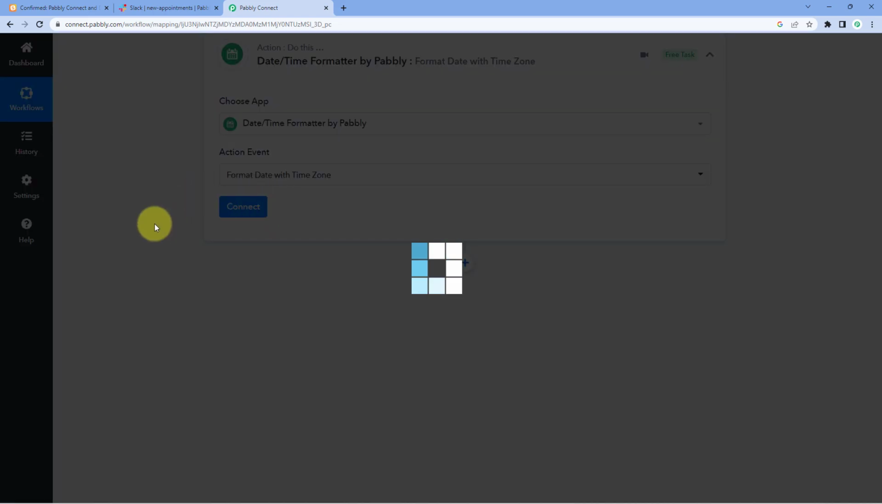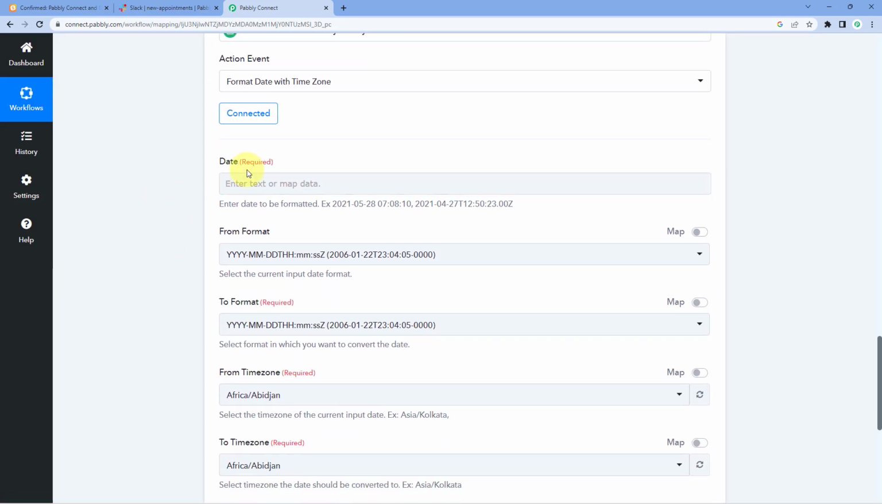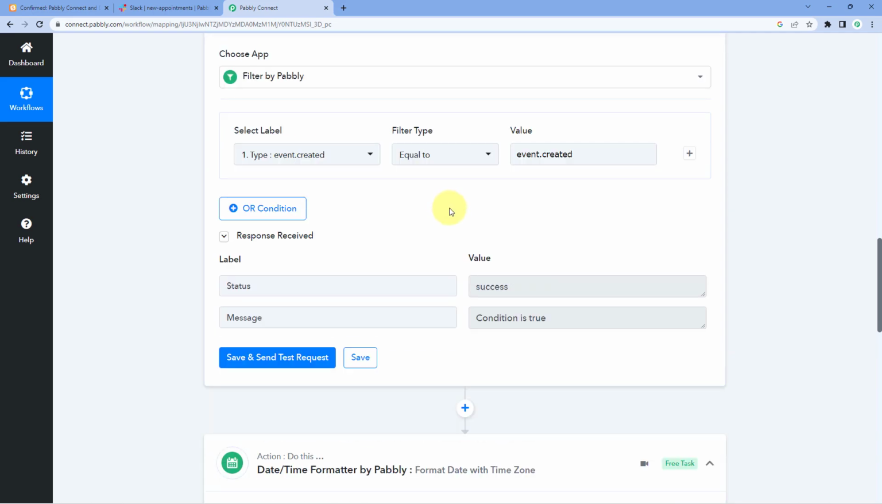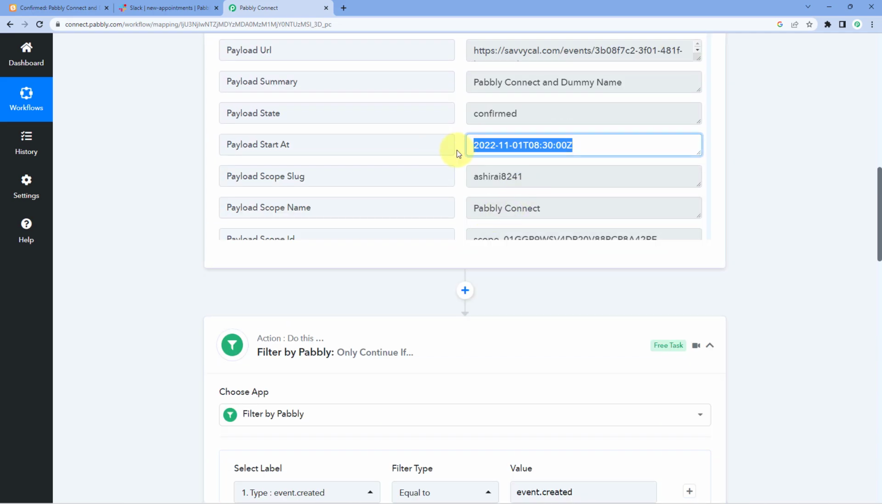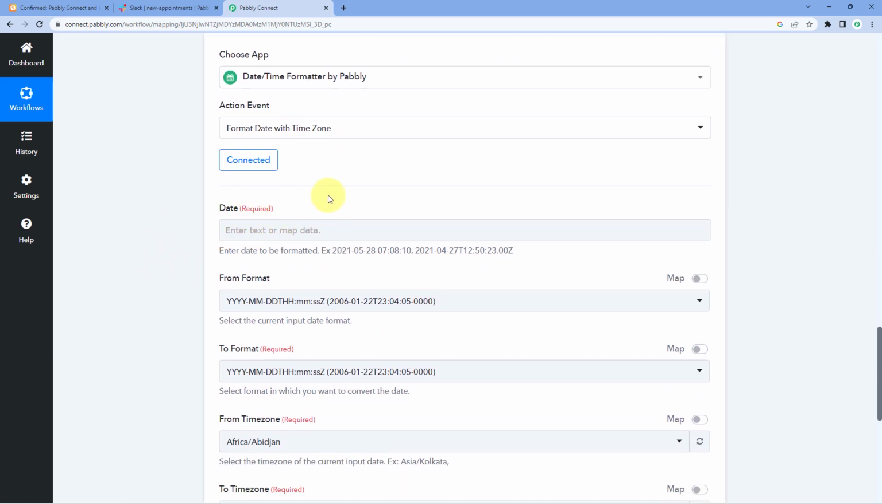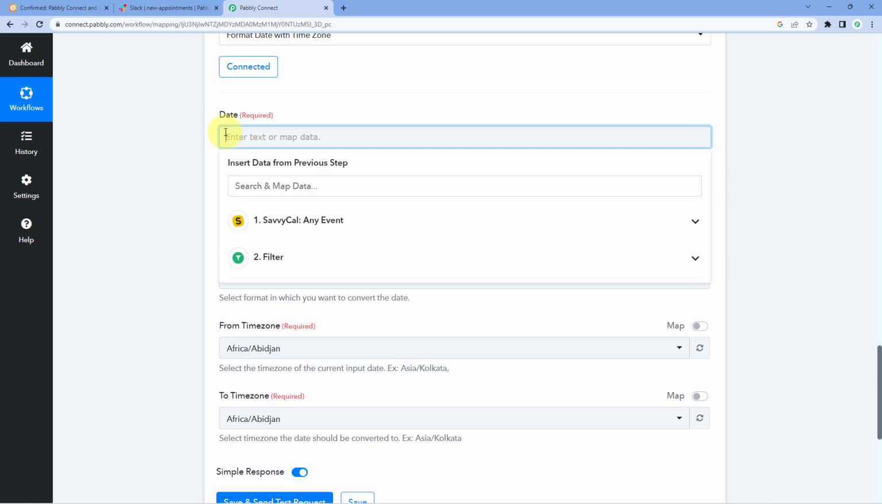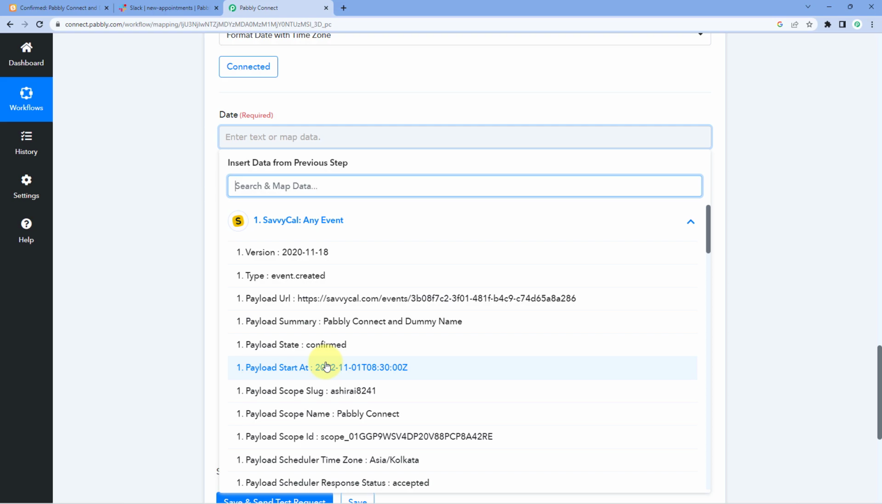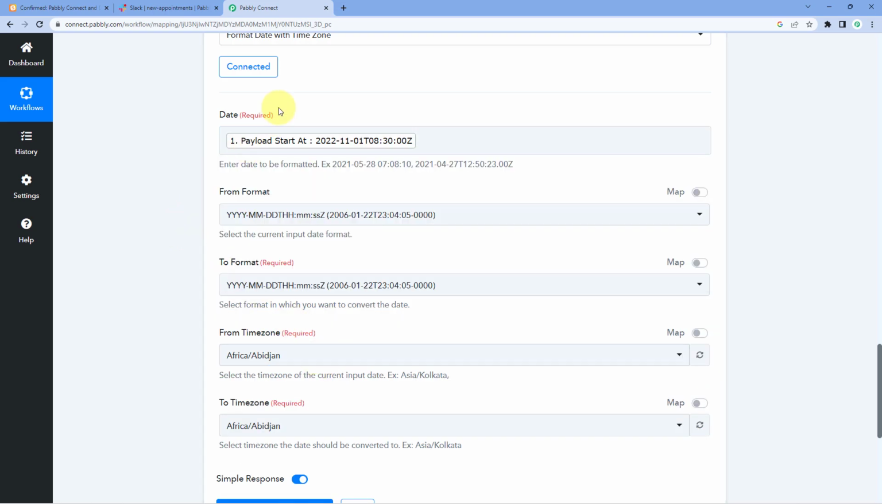click on connect. After that, the first thing it asks us is the date, that is, what is the date you want to change. So we want to change the format of this particular date. So we have to map this particular date over here in this date field. And guys, the process of mapping is very simple. Simply click on this field and in the drop down below, from the responses of SavvyCal, select the response of this date and it will be mapped over here.